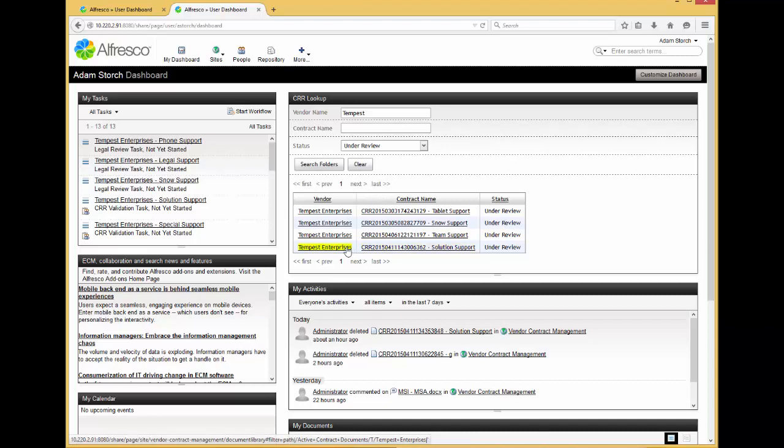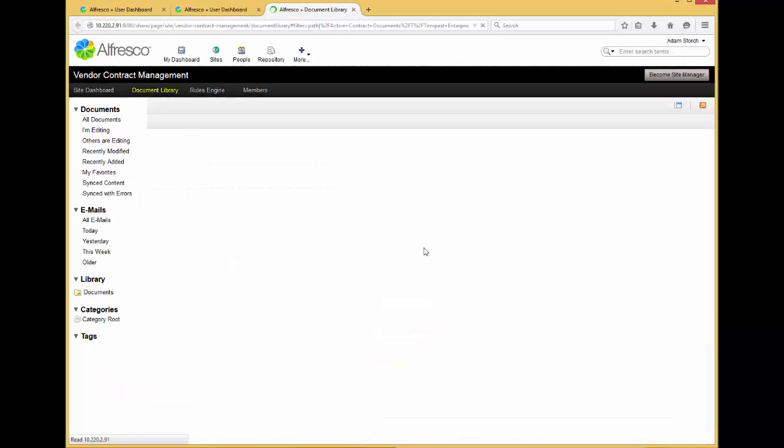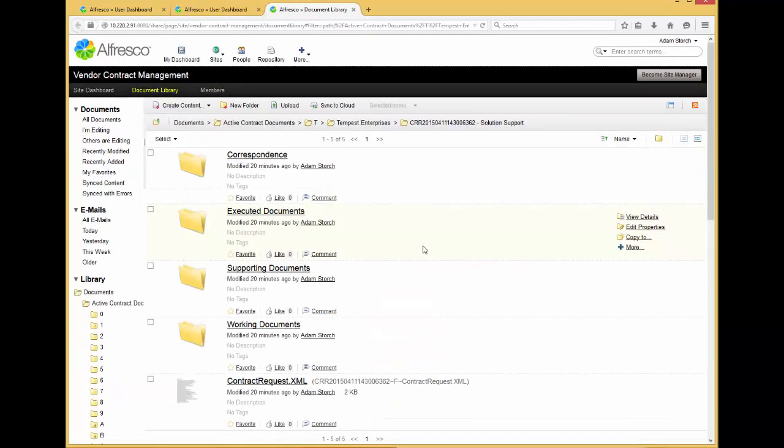And of course, I can either click on this link, which will take me to the Tempest folder, or click on this link and it'll take me to the solution support folder. Again, here's that folder we were just talking about moments ago. So as you can see, a lot happens just by hitting that submit form.